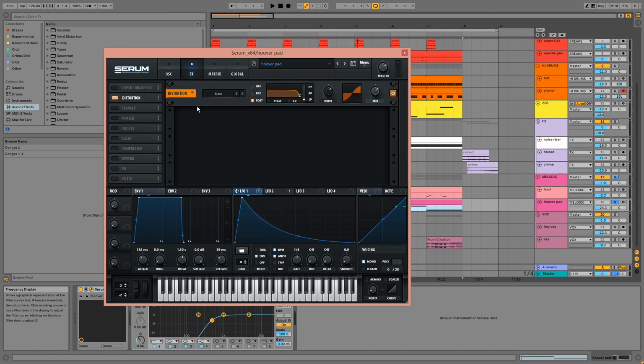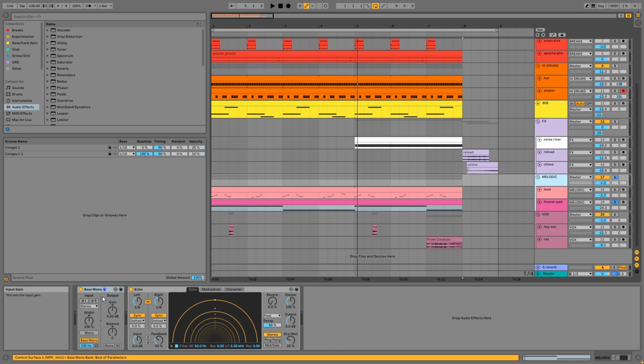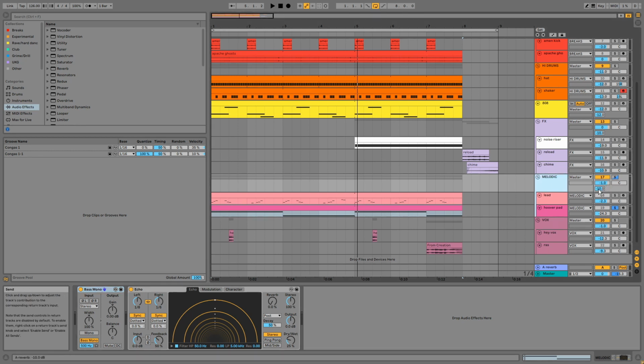We have distortion in the effects and an EQ on the channel, cutting lows. On the group, we have bass mono to 500 Hz and echo, as well as reverb applied via A.